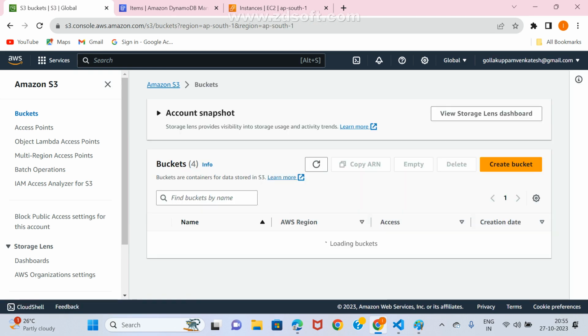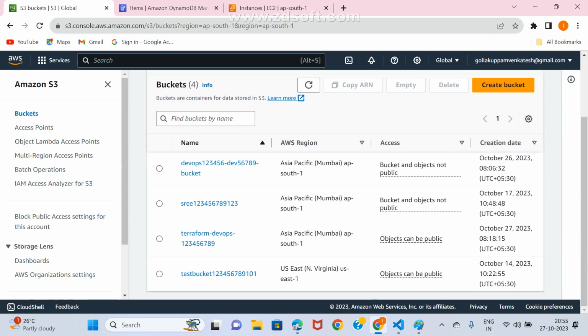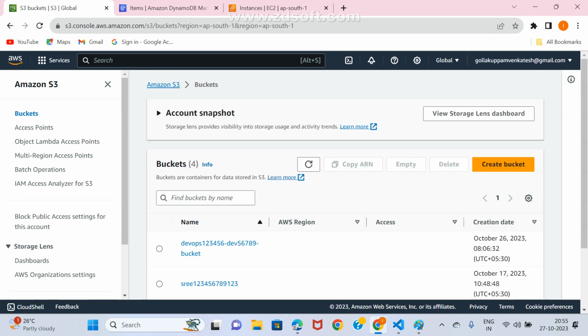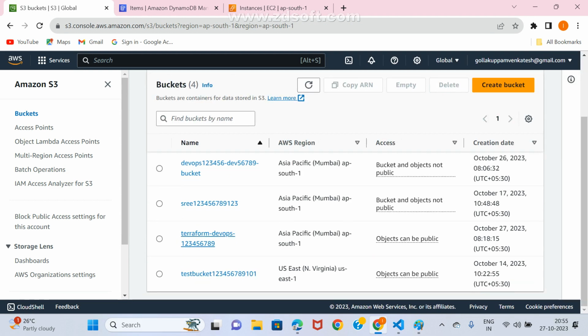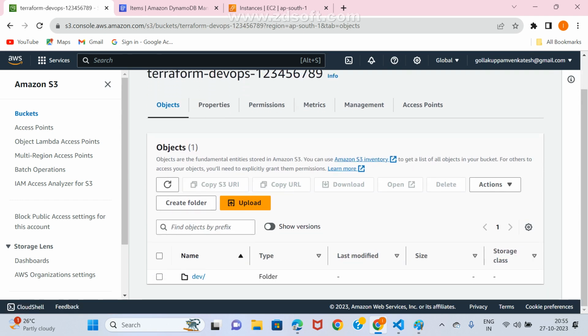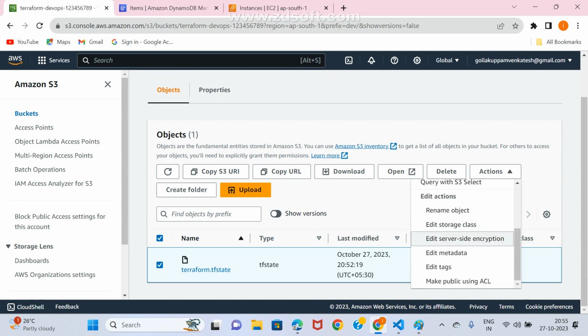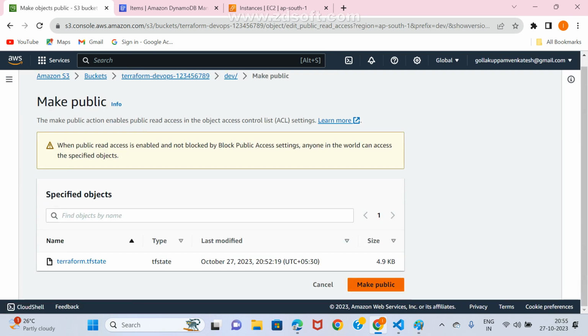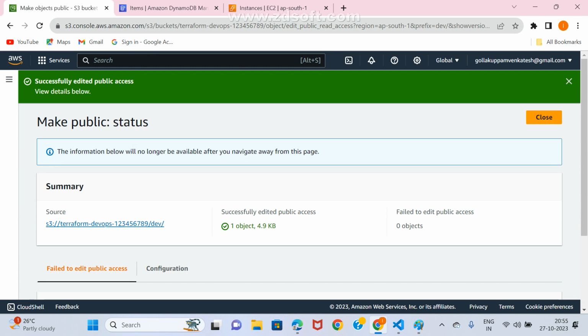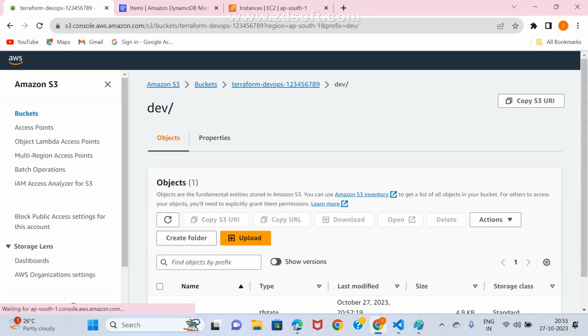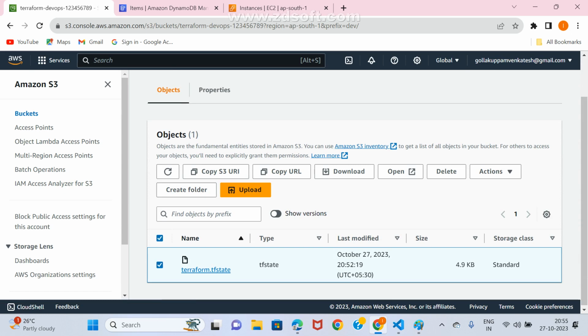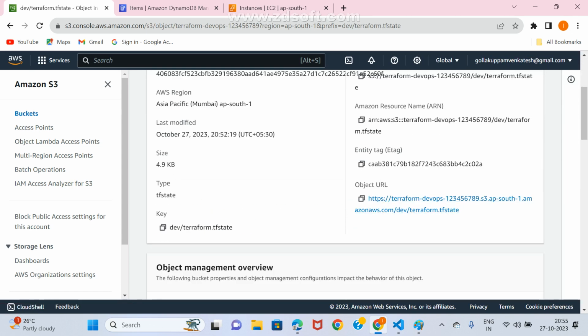Buckets. Which bucket? Our bucket name is terraform-devops-12345. Refresh it. terraform-devops-12345. There I may go for dev. Within this, I select this. Before going to this, I think I already made it public. Make public. Once it is public, go to dev. Reselect this. Click on here. Now just run it.